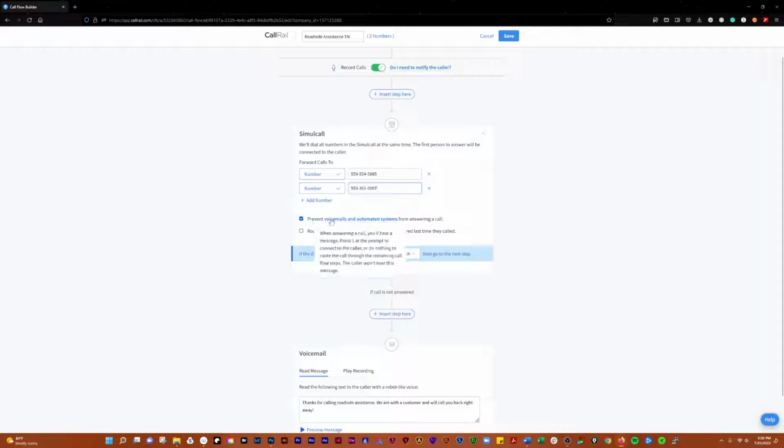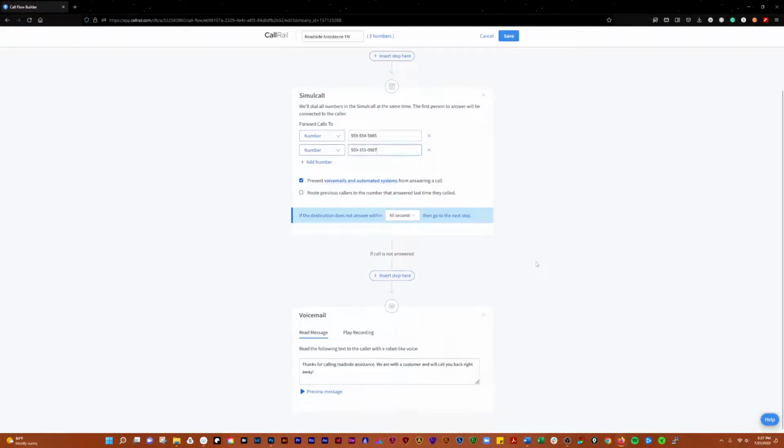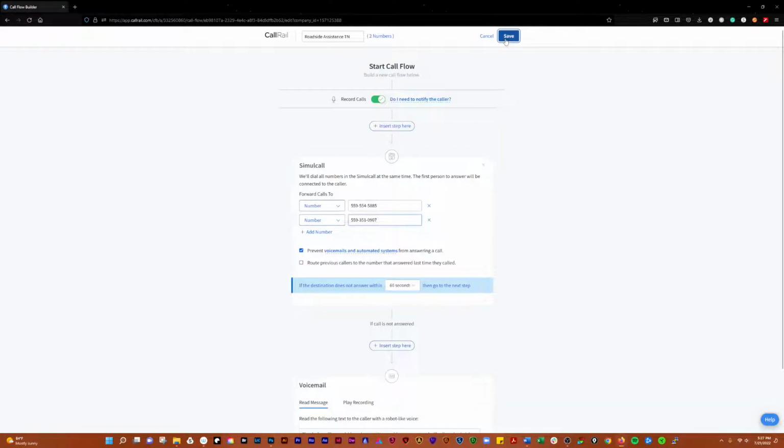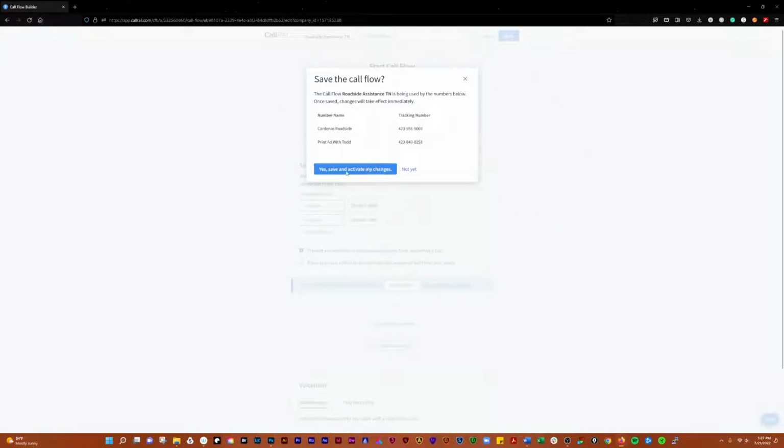And we have prevent voicemails and automated systems from answering the call, so the call never goes to voicemail. If the destination doesn't answer within 60 seconds, it goes to the next step. And then if it doesn't answer, then it's going to play a recorded message here. You can preview that message here as well, and then you can save your workflow.